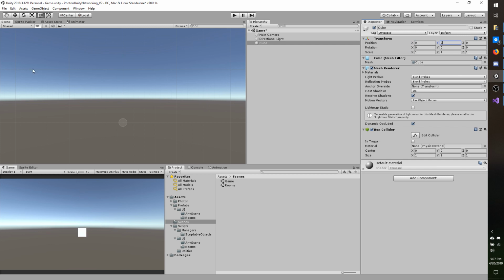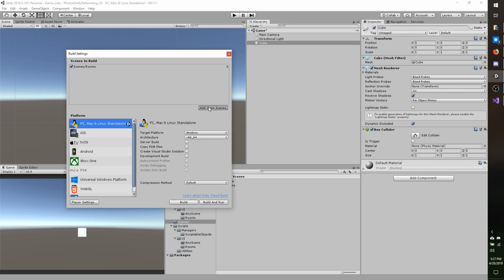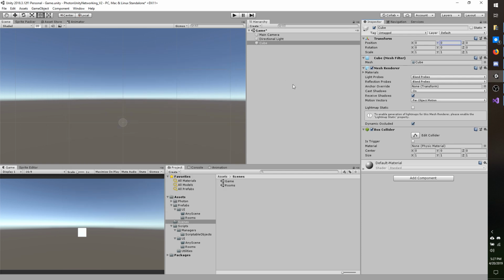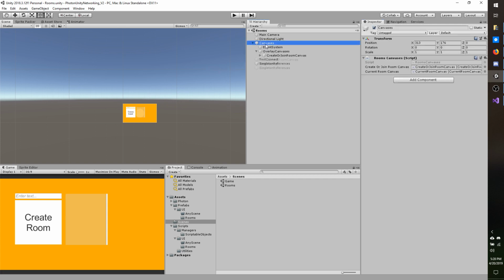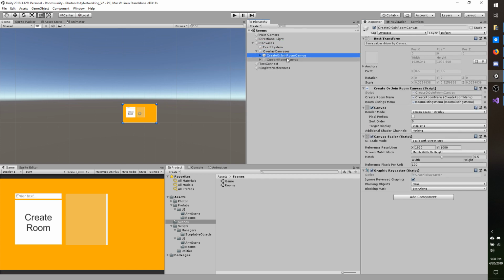And then I'm going to go to File, Build Settings again, and then add Open Scenes. So the game should be in index 1 and rooms 0. Then I'm going to go ahead and close out of Build Settings, save my scene, and then go back to rooms. Now we're just going to set up a way to connect to our game scene. So I'm going to go to Canvases, up in the hierarchy, Current Room Canvas.